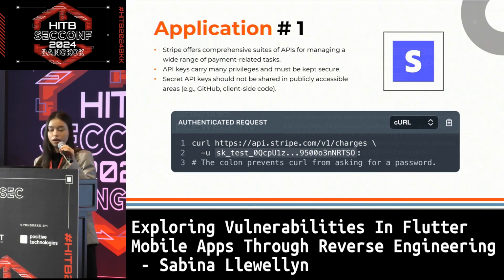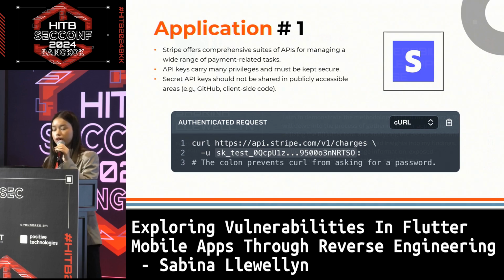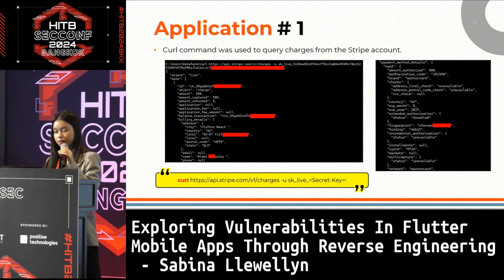Then I looked up Stripe's documentation and found that there is a way to interact with the API using the command line. So I used the command line to query charges from the Stripe account. I was able to find users' address information, credit card details, and also the last 4 digits of the customer's credit card.